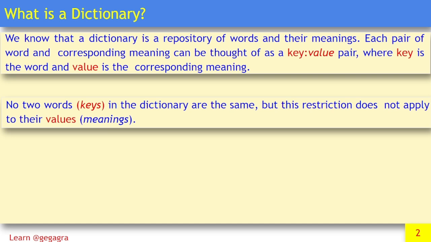Means if I am going to search for a word like beautiful, so beautiful is a single word, but its meanings may be more than one. Like beautiful means pretty, beautiful means good looking, beautiful means adorable. So there are the synonyms of beautiful. But if you go through the entire dictionary, you will find the beautiful word only once. And so here, no two words keys in the dictionary are the same. But this restriction does not apply to their values or the meaning.